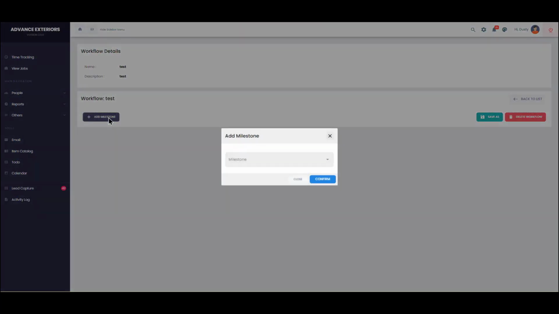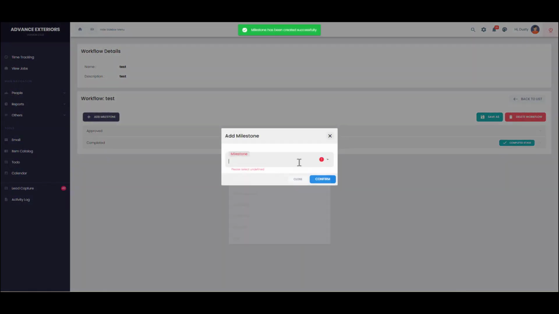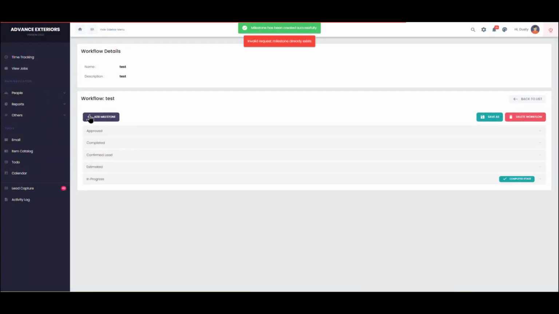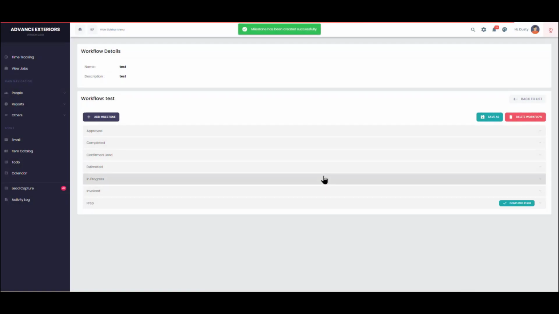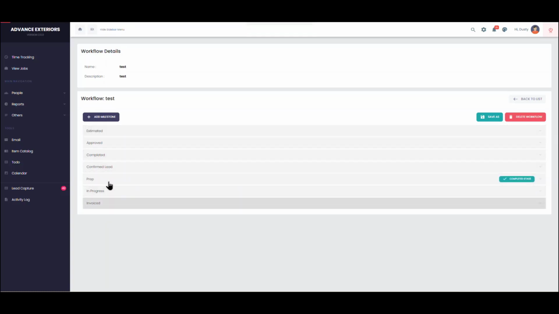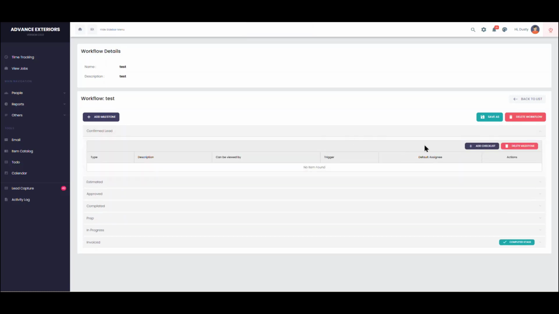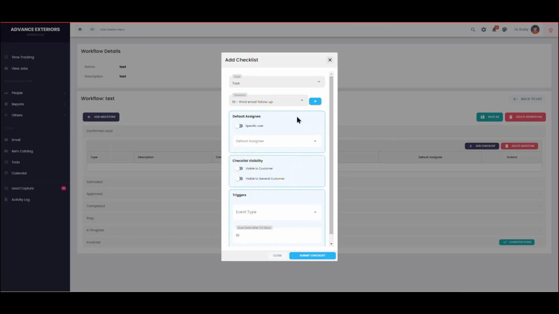You're going to start by adding the milestones that you'd like in your new workflow. Once you have all your milestones added, you're going to drag them into the order that you want. Then you're going to start by clicking on a milestone and adding all the checklist items you want into it. To add a checklist item, you're going to start by adding either a task, question, prerequisite, or custom form.